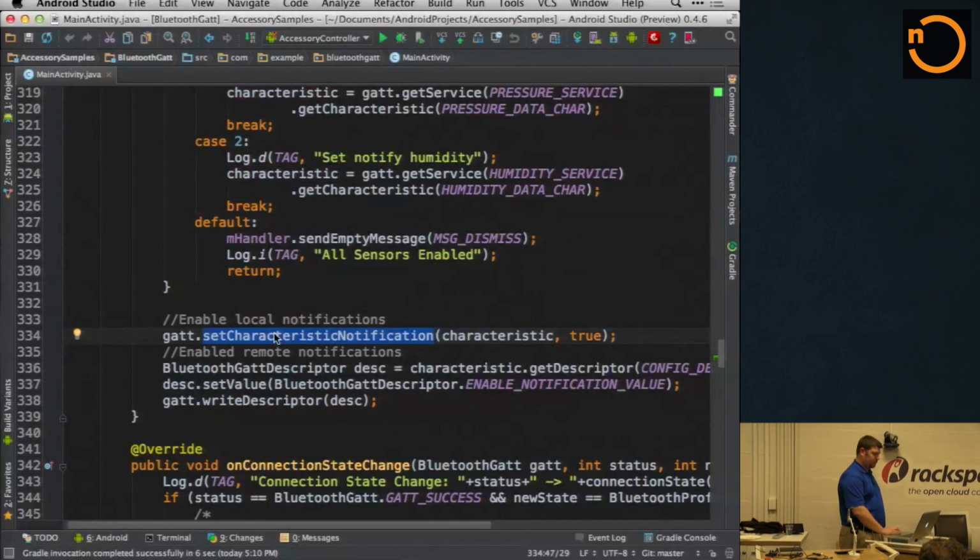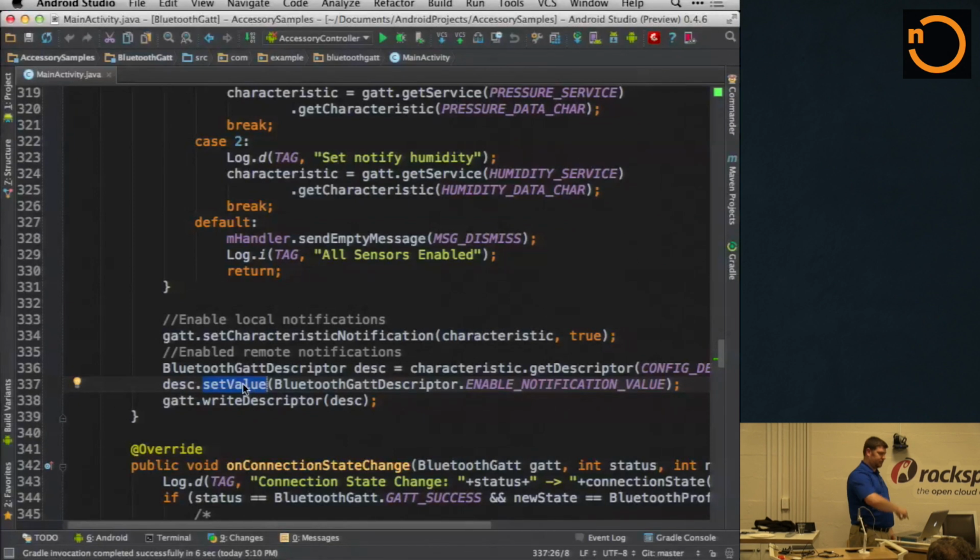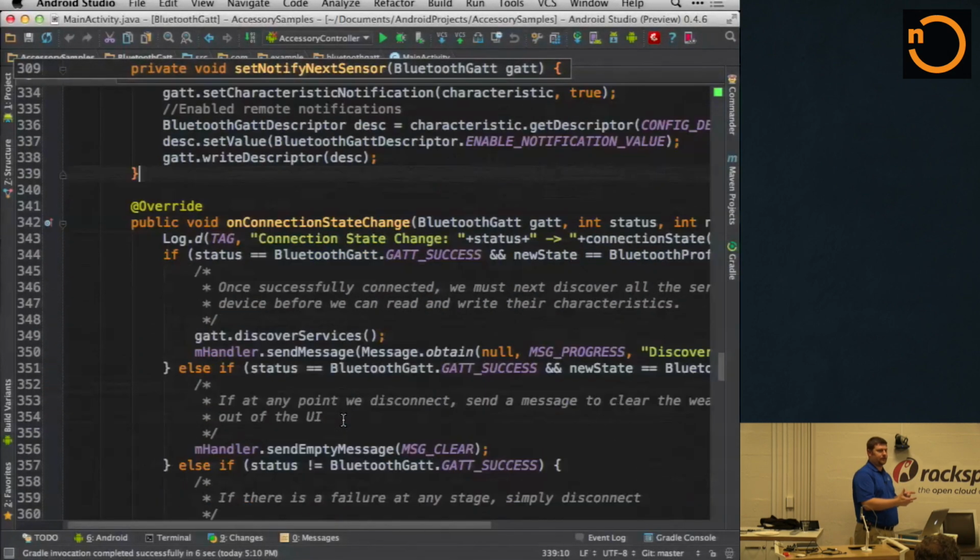Okay? And again, that's a two-step process. I have to set it locally in the GATT server database, and then I have to tell the device by writing what's called a descriptor. A descriptor is just a portion of a characteristic. Okay.